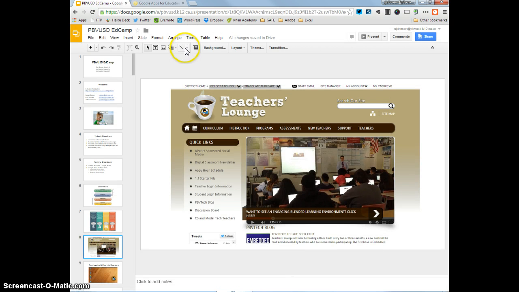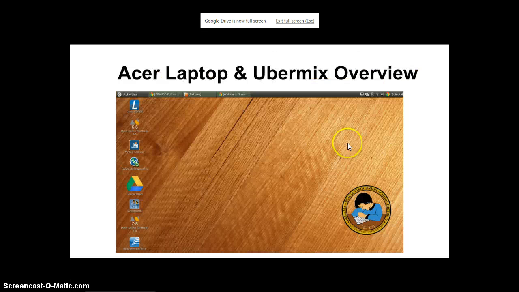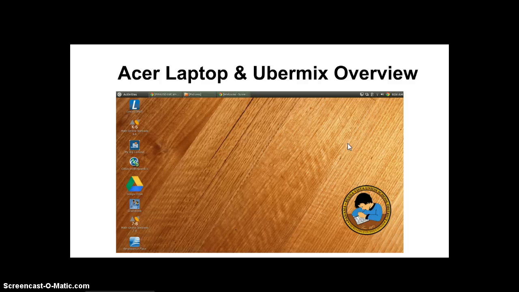Okay, going back to this presentation right here. Here is the desktop for the Acer laptop. So what I'm going to go into now is I'm going to discuss the Acer laptop and the operating system that's on the Acer laptop called UberMix. If you look at it, we've got some links on this new image. The image is just the operating system on the laptop.